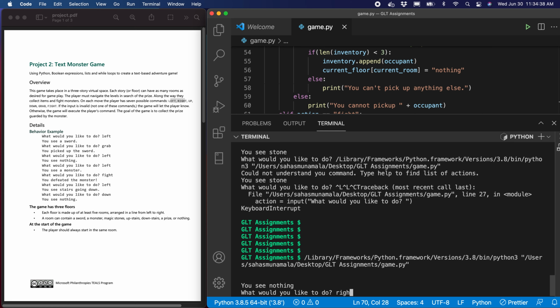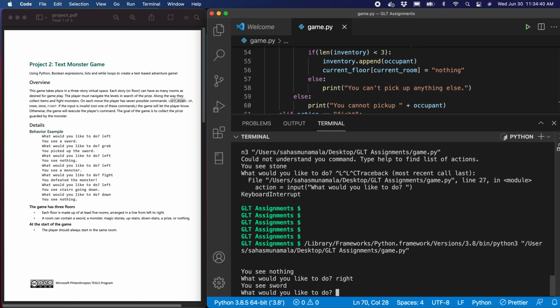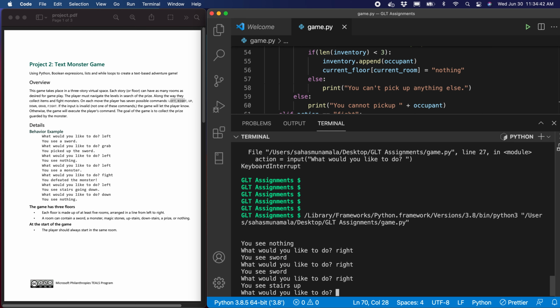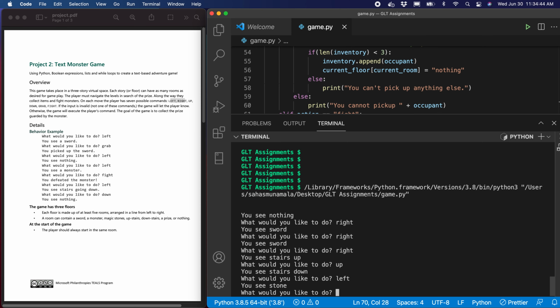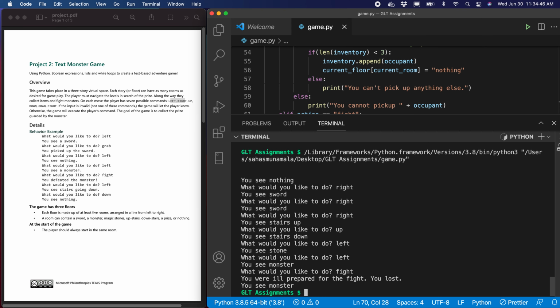So we want to move right. Let's not pick up anything and make sure that the game ends. Up, left, left, fight. And there we go. You were ill prepared. We see this UC monster. We can get rid of that.